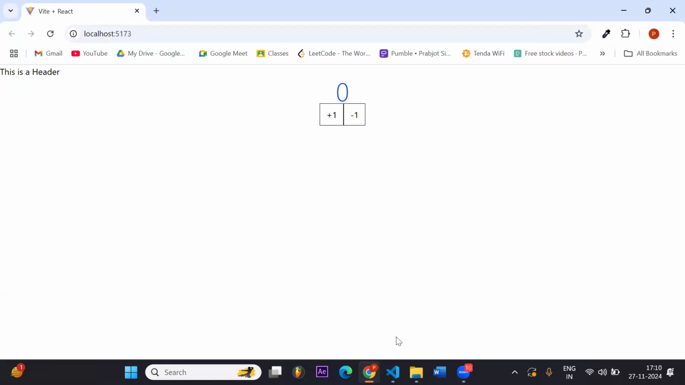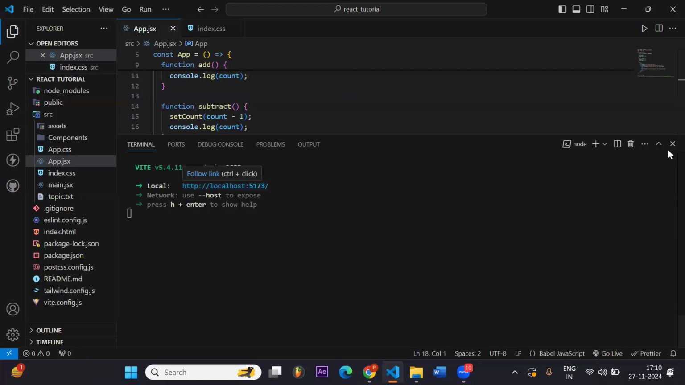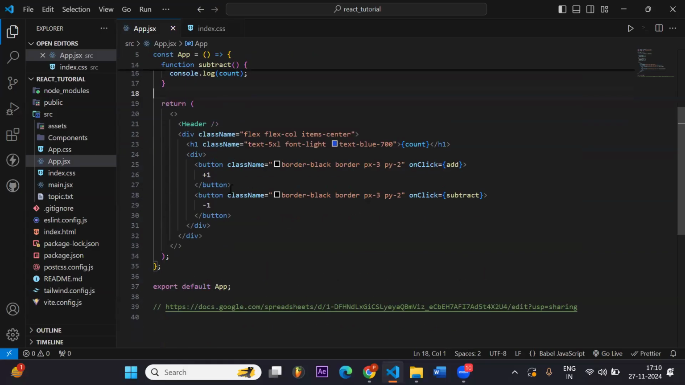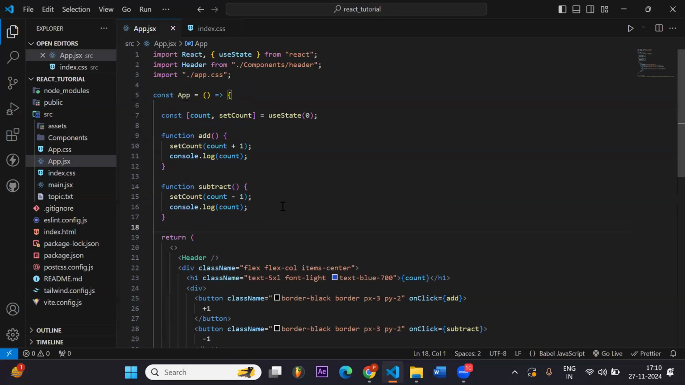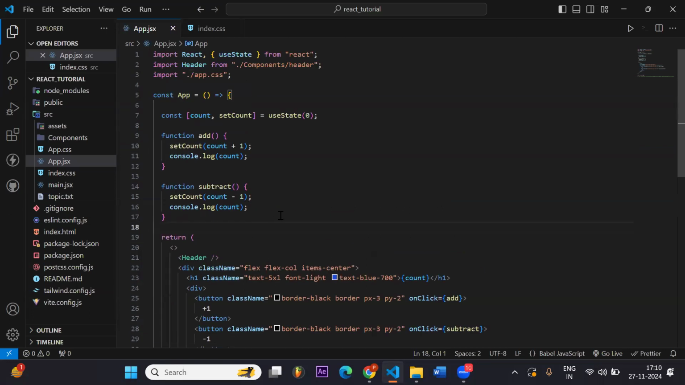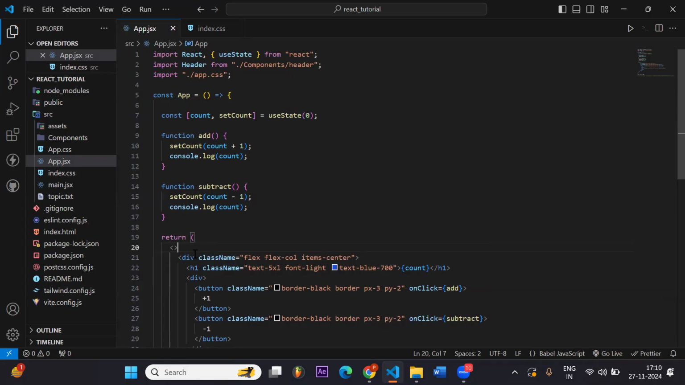Okay, we did this example in last class. Now we will do another example. For now, I think we don't need this header. We can add it afterwards, so I'll remove it.